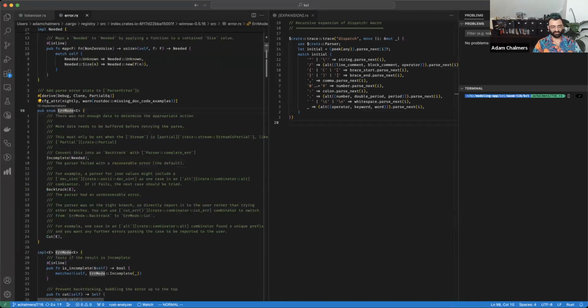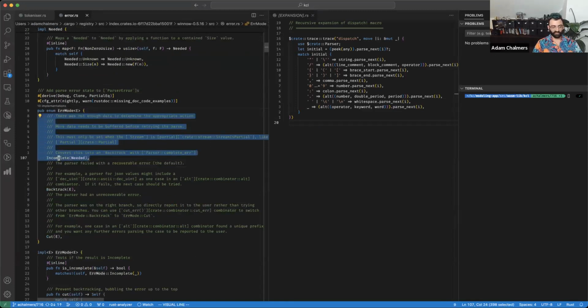So the enum has three cases, right? This is for streaming parsers, where you don't have the entire input yet. You're kind of waiting for it on the network. So if you return this error, it's saying, okay, get more input and then return to me.